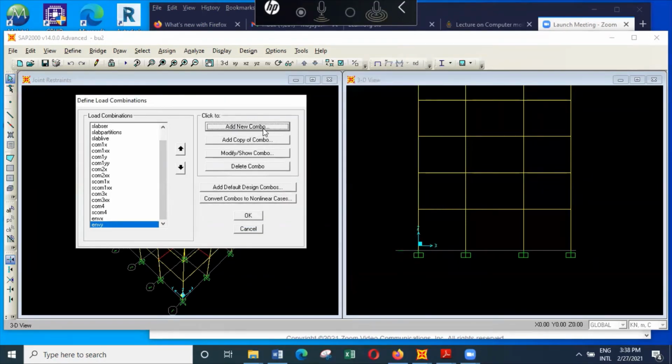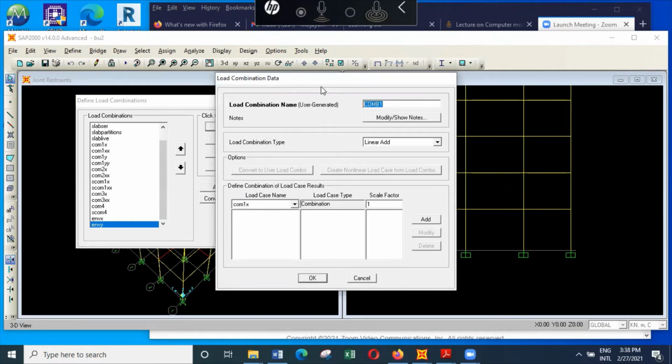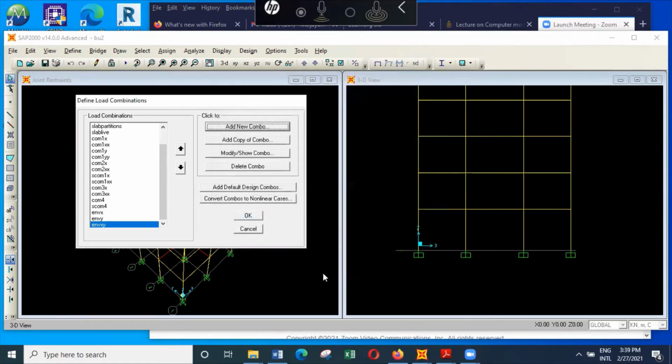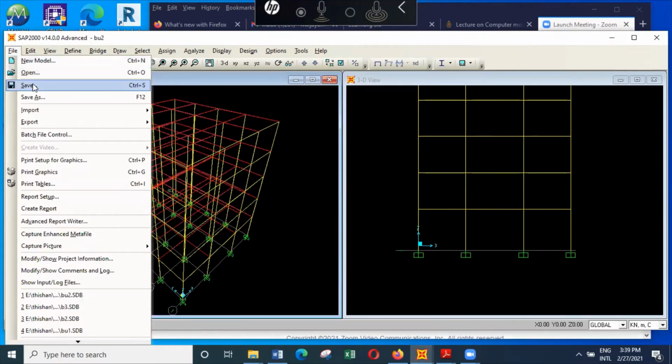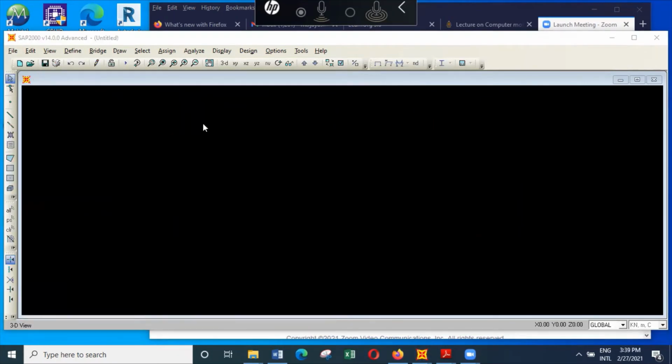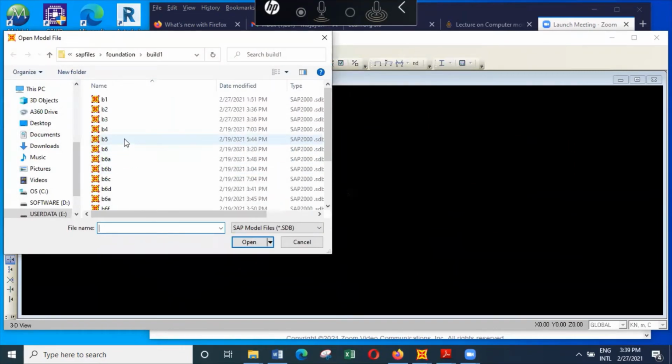And then I can also create another combination, and that is the envelope in xy. Just the maximum in any direction. So what I have to do is I have to say it's envelope of x and envelope of y. And that way I can create all the envelopes as well. So save, and then I'll open the same model.